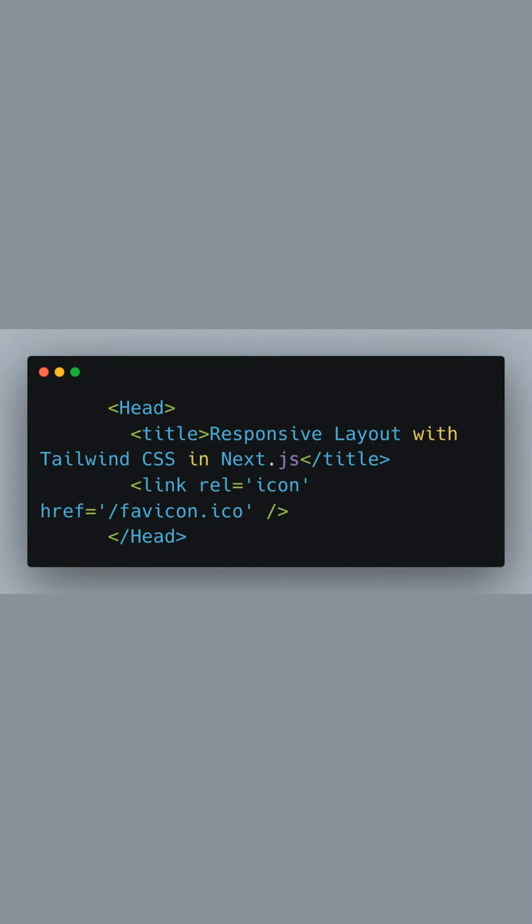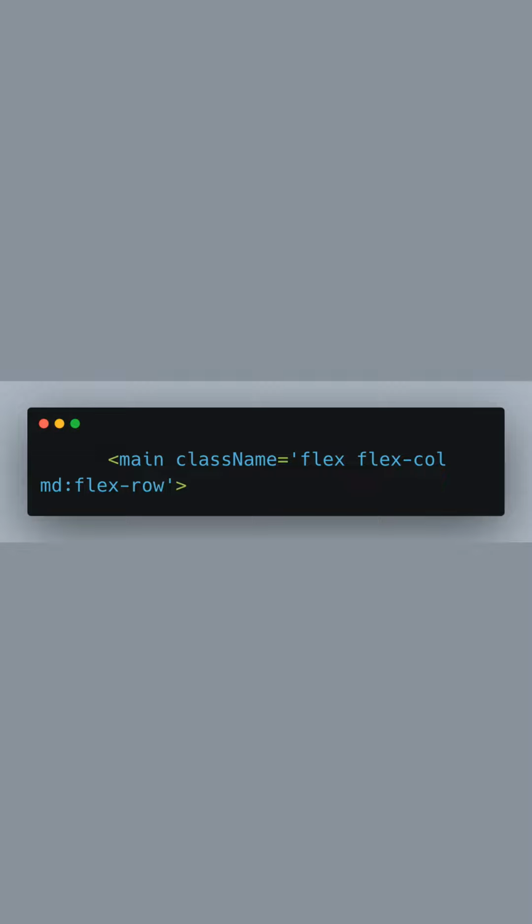Inside the Head component, we set the page title to "Responsive Layout with Tailwind CSS in NextJS" and link a favicon for branding purposes. Our main content area is structured as a flex container. By default, it uses a column layout with flex-col to stack items vertically on mobile devices. On medium-sized devices and above, md:flex-row switches the layout to horizontal.